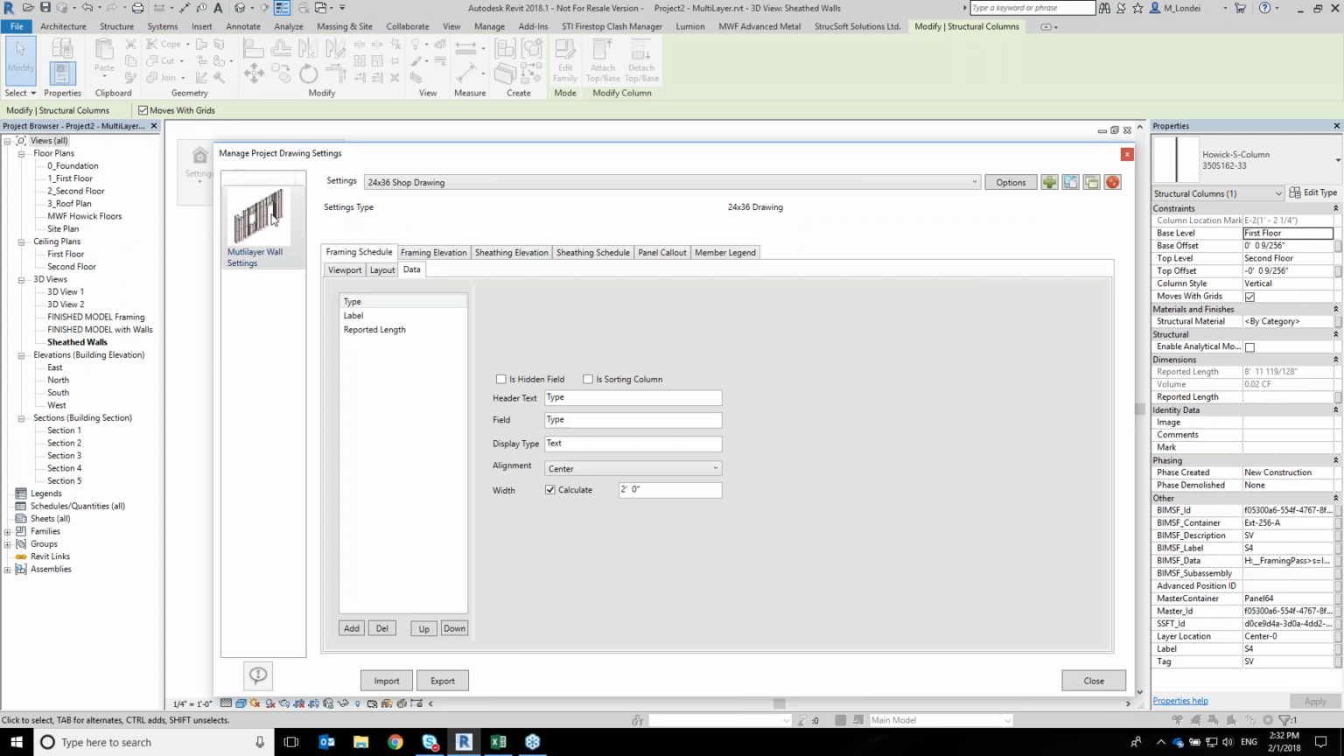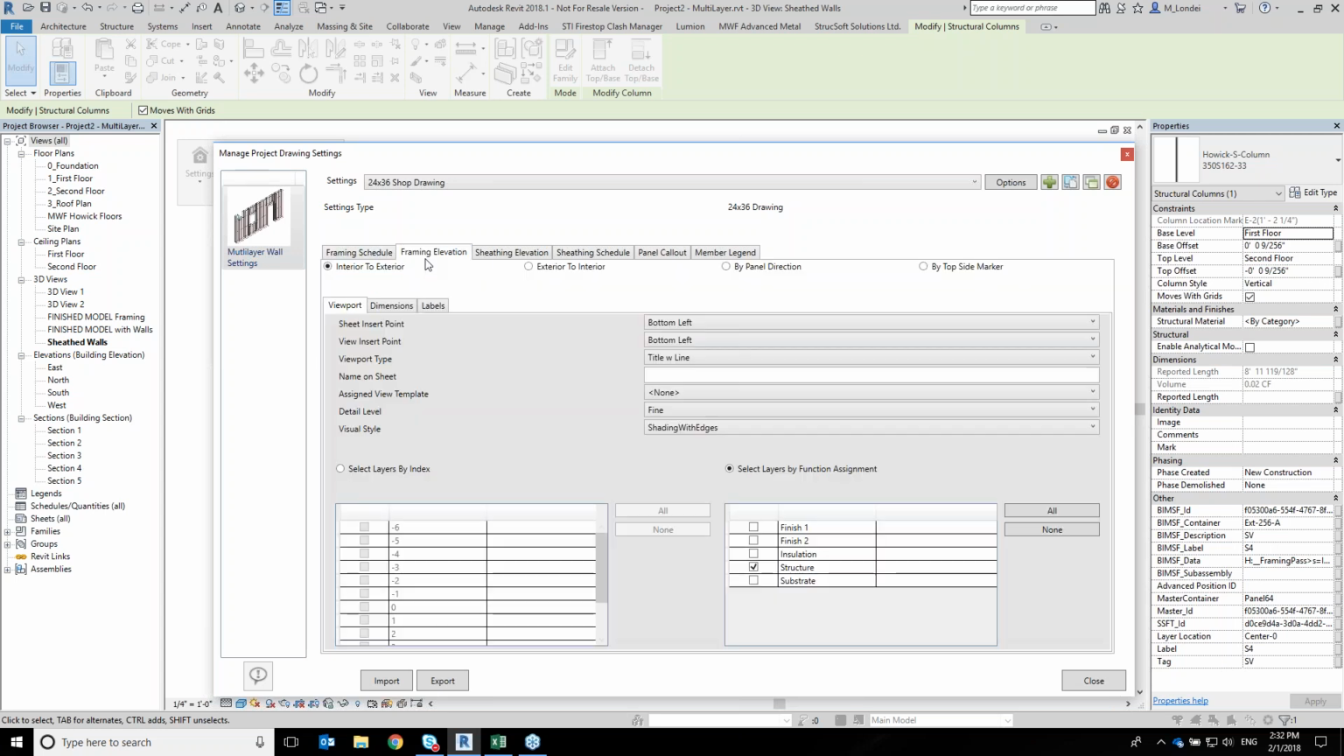And then in our schedule for framing elements, in the data tab, I see the type, the label, and the reported length. I can add in any additional fields at this point as well. So if I've forgotten comments or a description, or if I want to put in the member tag, I could do that here as well. We'll come back and take a look at something similar to that in a bit.